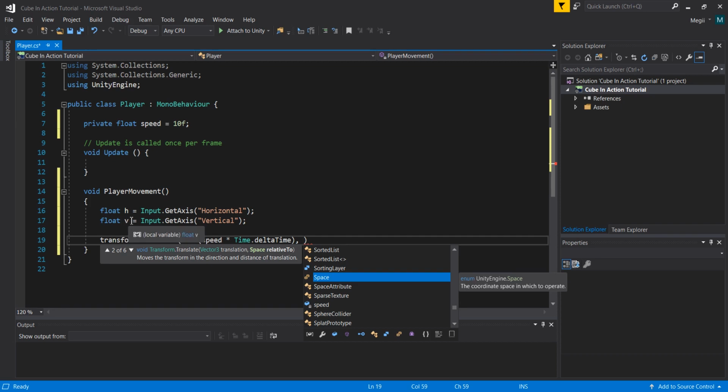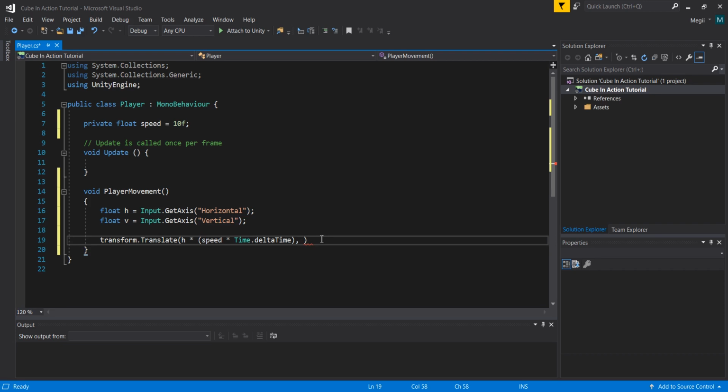So we created here a float variable in which we store the vertical movement, and for the y we're gonna use that vertical variable that we have created. We multiply it in the parentheses by speed, and also multiply that by Time.deltaTime, close the brackets, and for the z we're gonna leave that as 0. And now we created a movement behavior for our player.